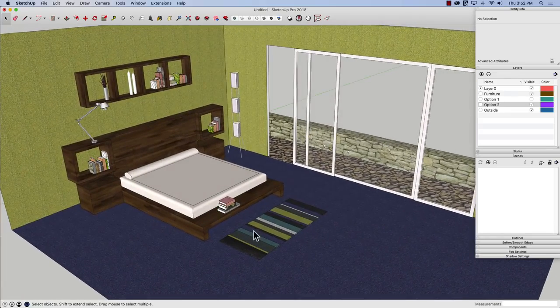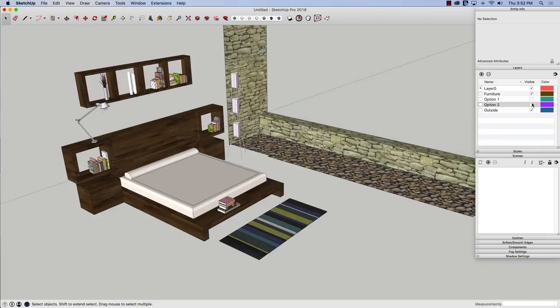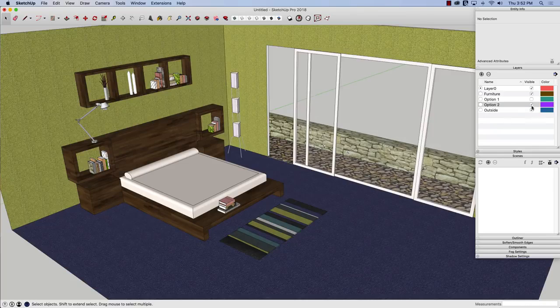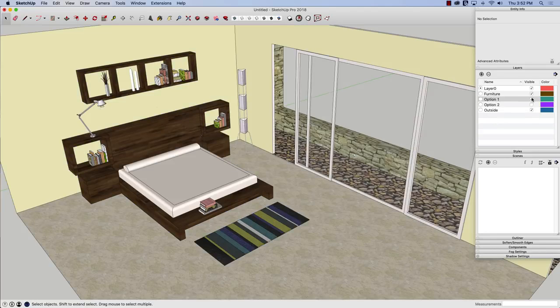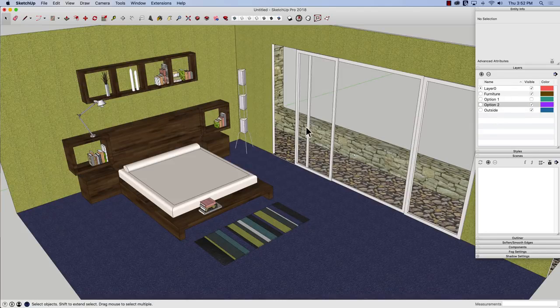So here we go. We have 2 options now. So I could be good at this point. This is actually not too bad of a way to show my 2 options for these 2 designs.